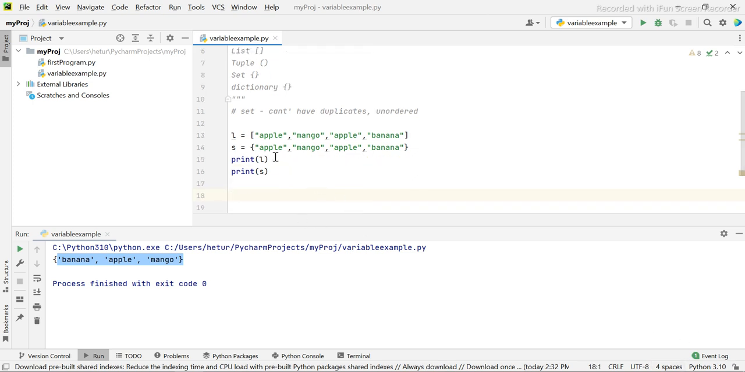What should the answer be? When I say print L, I am going to print the list, right? By definition, a list can have duplicates, and a list keeps the data in the same order in which it is stored. So apple, mango, apple, banana should always come in the same fashion. However, the output of S, the set, is not guaranteed to be unique, so apple will come only once, and they will not have any order in which they are stored here. Let's run it and see.